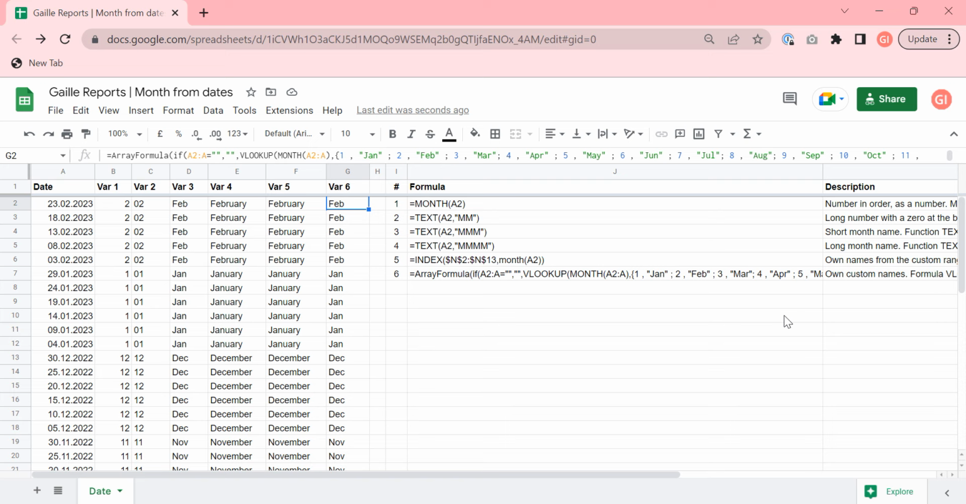This is a case when you have columns with dates and you need to extract the month from these columns. This is a really common case for me, and I do it regularly, and I know several options how to do it, and let's observe all of them.